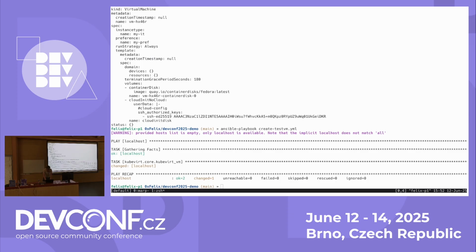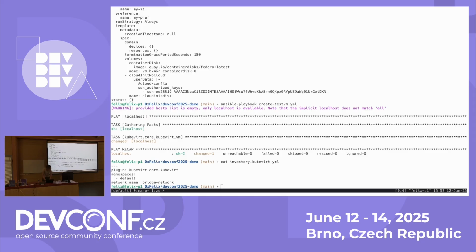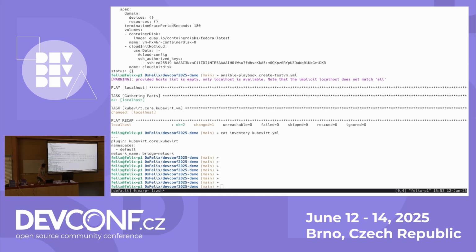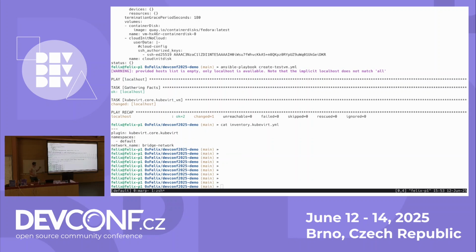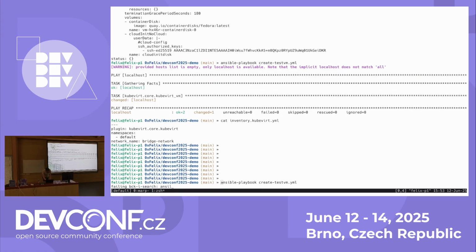Next, I want to populate my inventory dynamically. For that, I need an inventory configuration. I have this basic configuration here. You can see it a little bit better like this. So it's telling it to use the kubevirt plugin. I want it to look at only the default namespace, and I want my virtual machine to have a network which is called bridge network. And now we can run ansible-inventory to actually try to look up the VMs on the cluster.